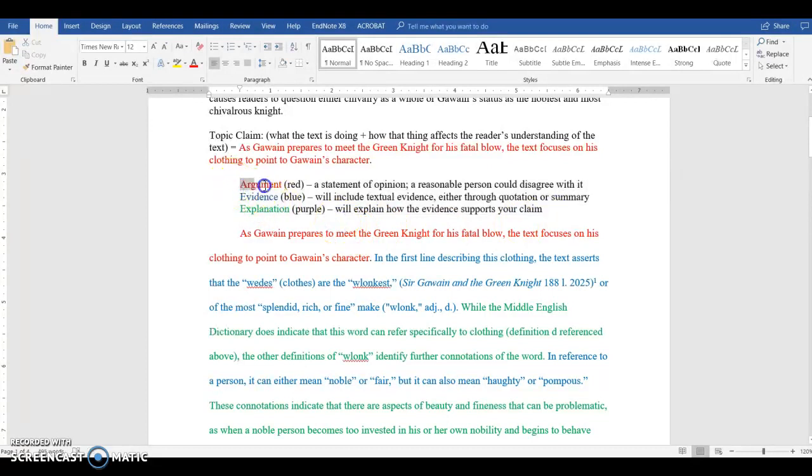So here you'll see I am making my argument sentences red. An argument sentence will be a statement of opinion, and it's something a reasonable person could disagree with. We've talked quite a bit about these already in class when we were talking about claim formulas and what is a good claim formula and how can you spot one.